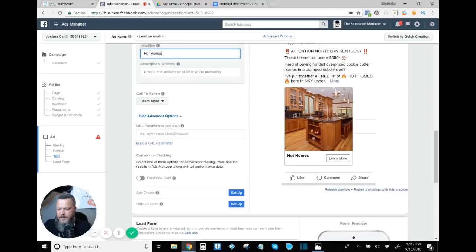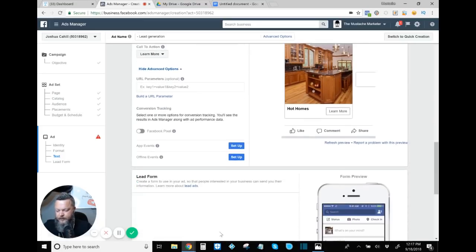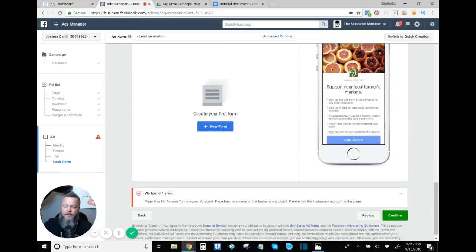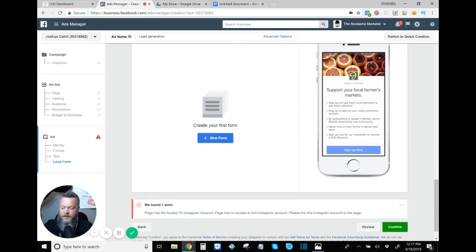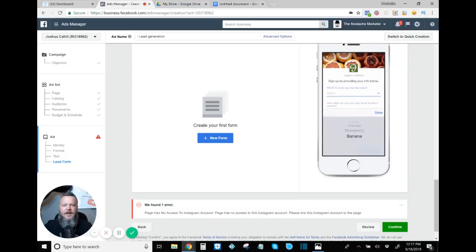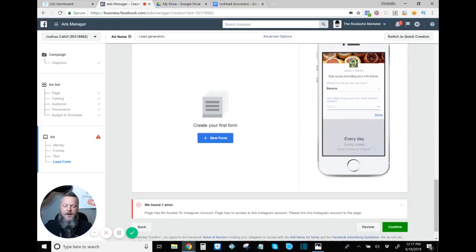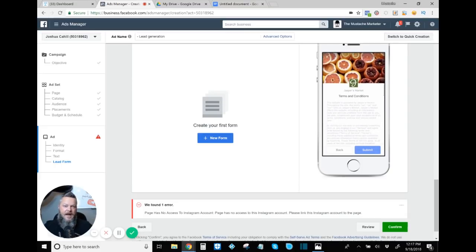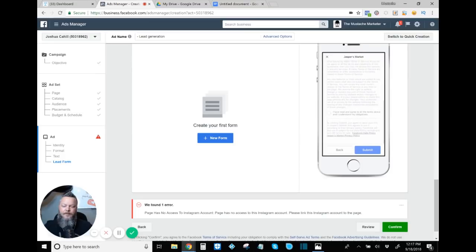So once we go through here, we need to create the actual lead form. This is an easy and super effective way to collect the information from your audience. That's why we're using the lead form, because it auto-populates your users' information. So when someone clicks on an ad, they're going to go to the lead form, and we're trying to collect name, email, and phone number.